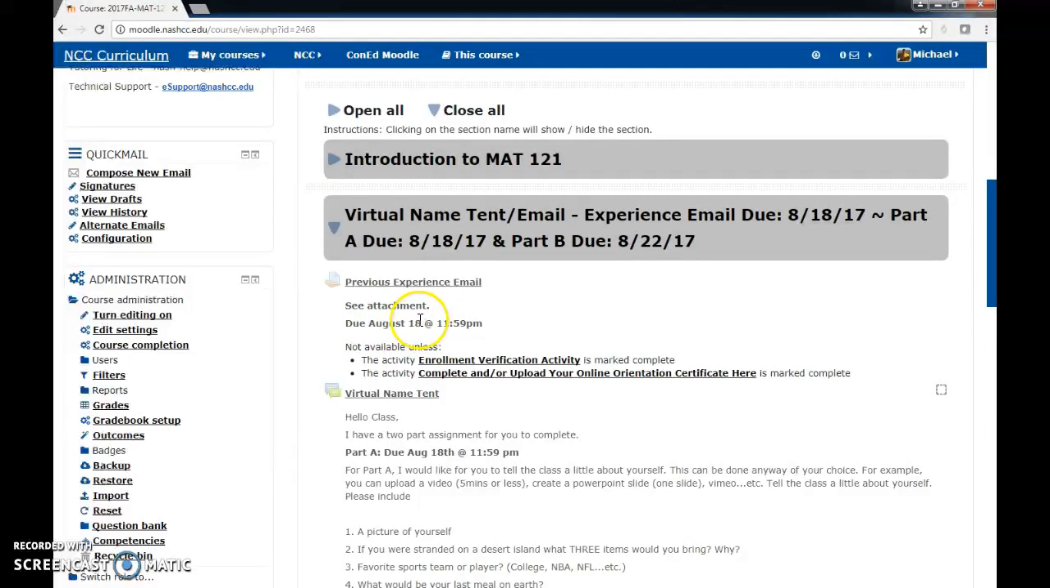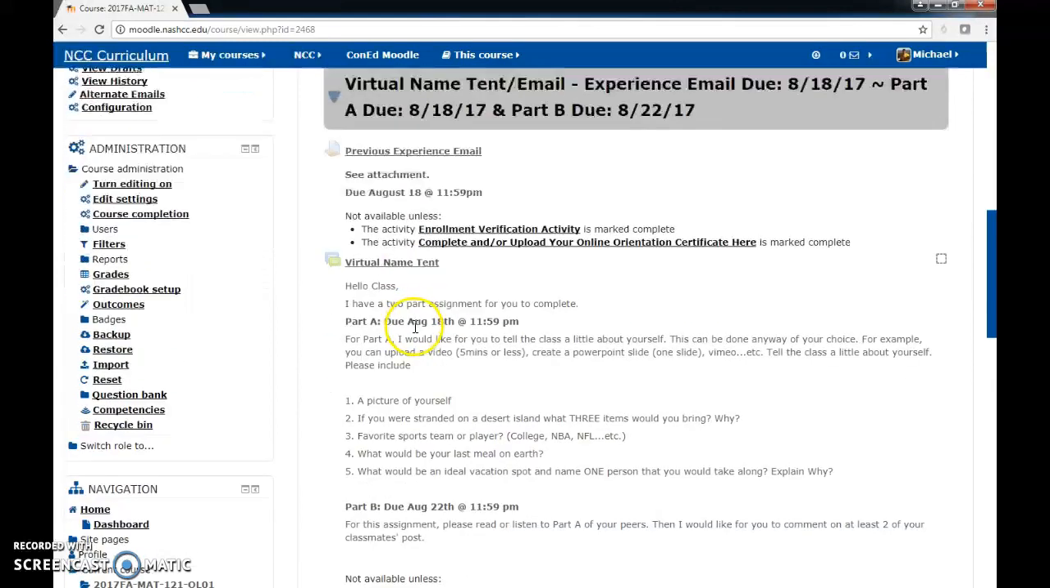It might be different from my 171 or whatever, but you find your due date. Make sure you complete this assignment. The first email is talking about sending me an email back. All the instructions are on the attachment.